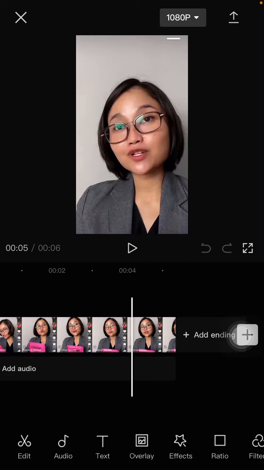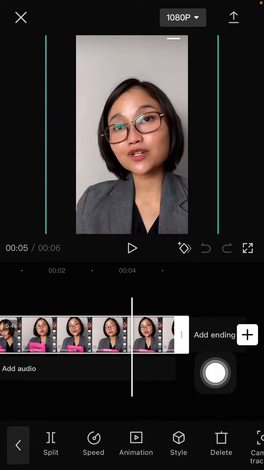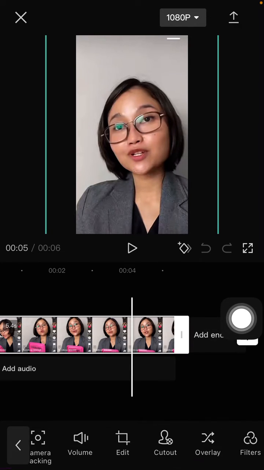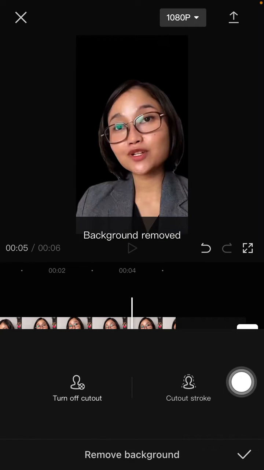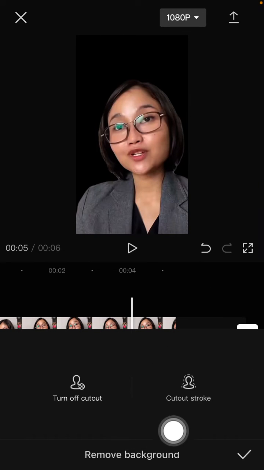So tap on the clip and select Cutout, and just click Remove Background to remove the background automatically. This is the Auto Cutout that you can also find on PC. Yeah, so you can select the cutout stroke also.